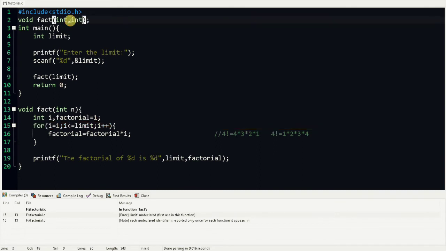You have to pass that limit also, because I'm using it here, so I will pass that limit also. Say integer. This is the limit itself. Okay, sorry. This should be n, not limit here. It should be n.